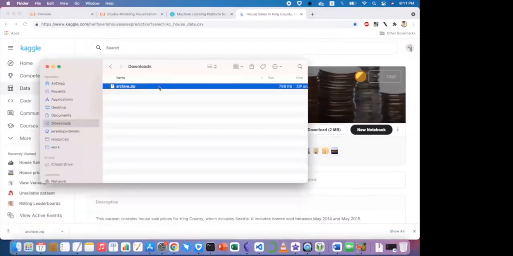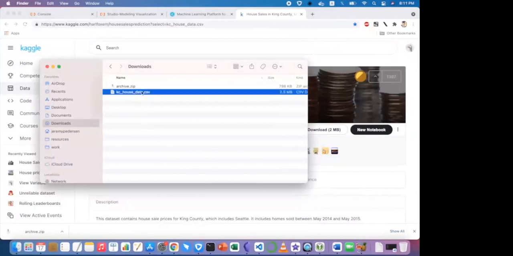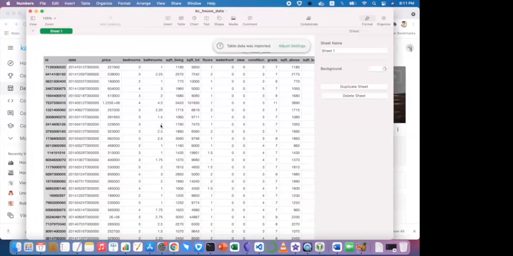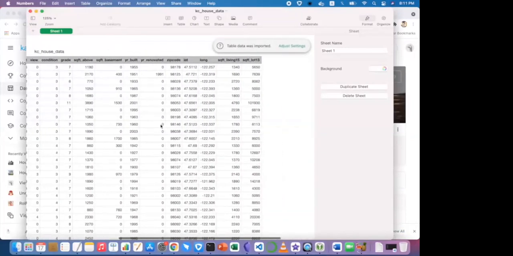And sure enough, in there, we should have kchousedata.csv. This is our housing data. Let's take a look at that in an editor. You can use Excel. I'm on a Mac, so I'll use Numbers. But we just want to get a feel for what the data looks like and how many columns there are.